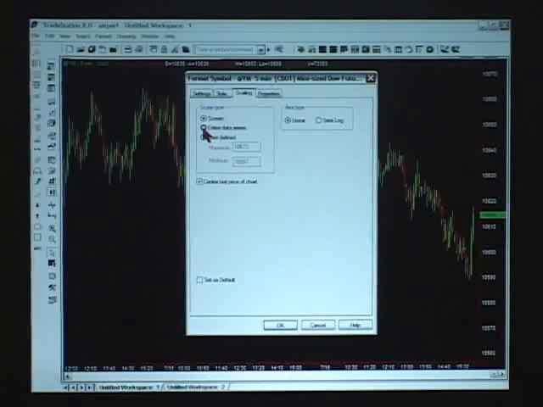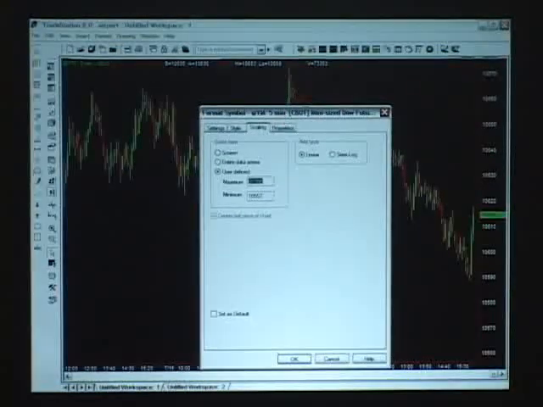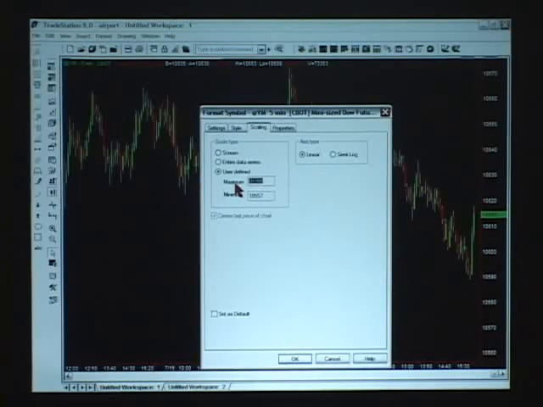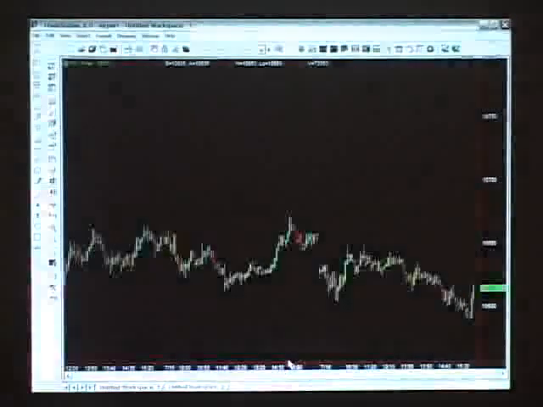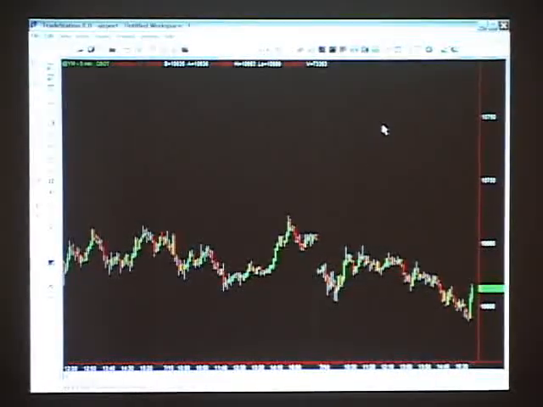You can either do Entire Data Series, which I don't really recommend, or you can go User Defined. That's about 106, so let's do 106.80, then 106.90, and then hit OK. I mean, you can do that if you want to.